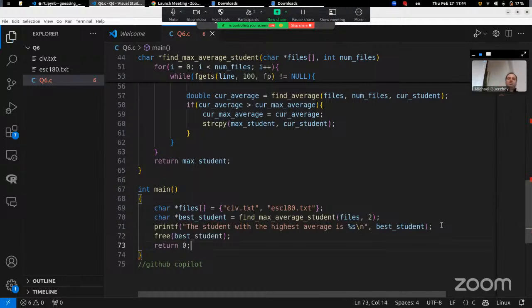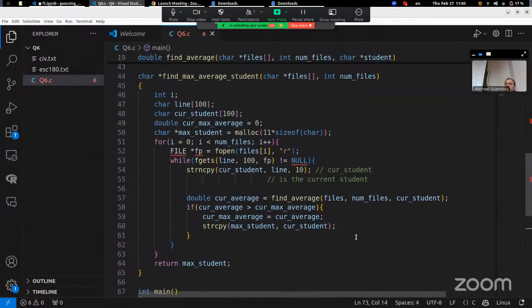So that would be like this. Does that make sense? Yeah. Not really. So if we are returning a char star, then we got to malloc it. The other possibility would be to actually pass the string into which you want the answer to be written. So that's another possibility.